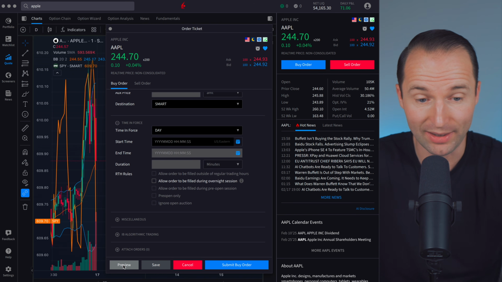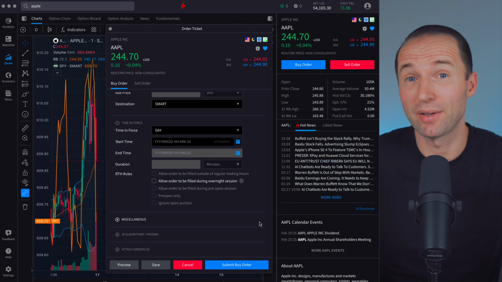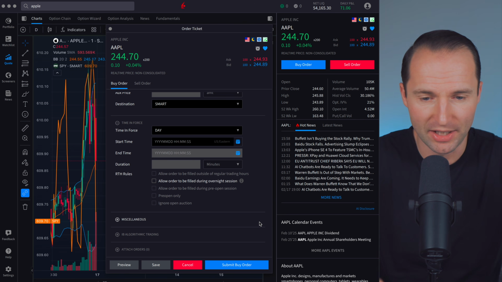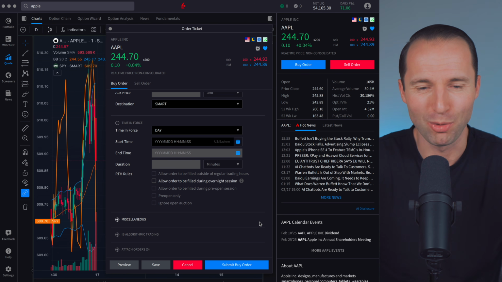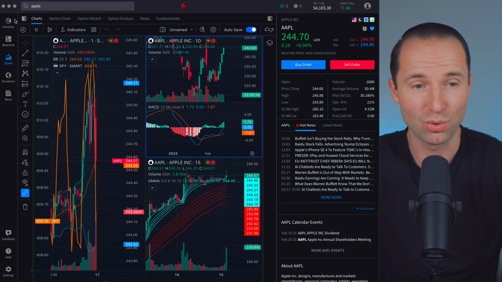And of course, then you could either click on preview to see what it is, or go ahead and submit the buy order. But right now I don't have any available cash in my account, so I can't actually submit the buy order. But that's the way you would go about it. And it's pretty much the same way you would do it on the web version. And the same is true for any sell order.